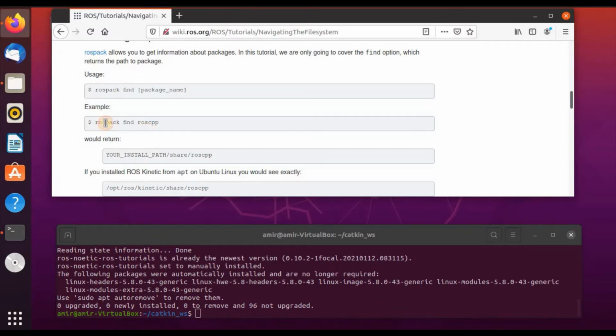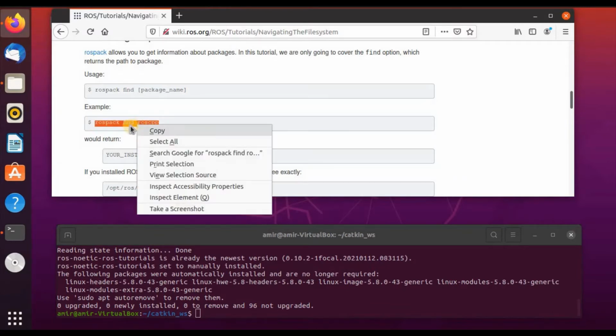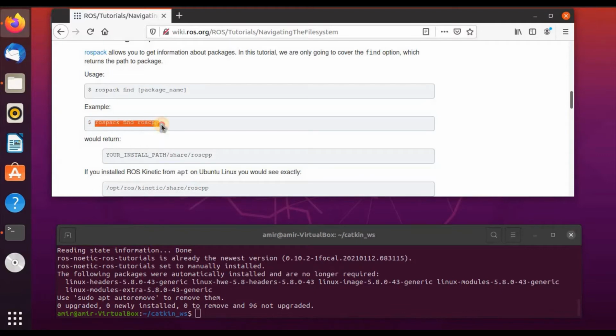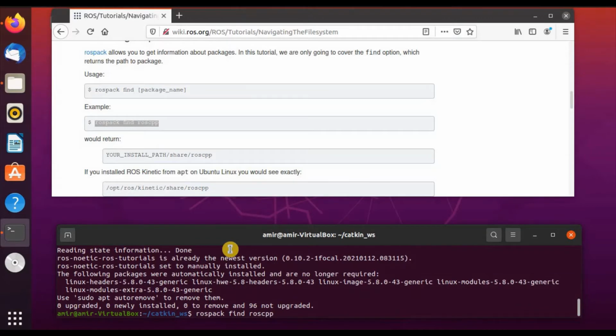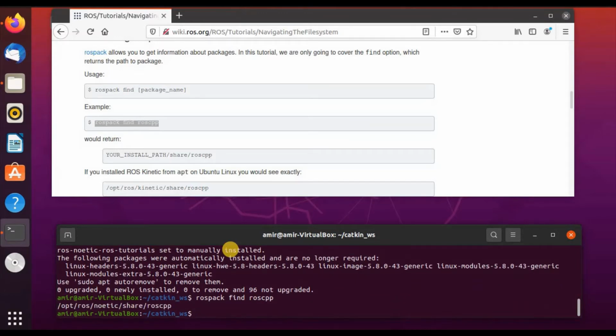So how can I do that? I just copy and paste this command. So here, rospack find and then your package name. roscpp is a C++ package. Then enter. So here you can see there is a path to this package. First you go to opt, then ros, then noetic share, and here is your package folder roscpp.